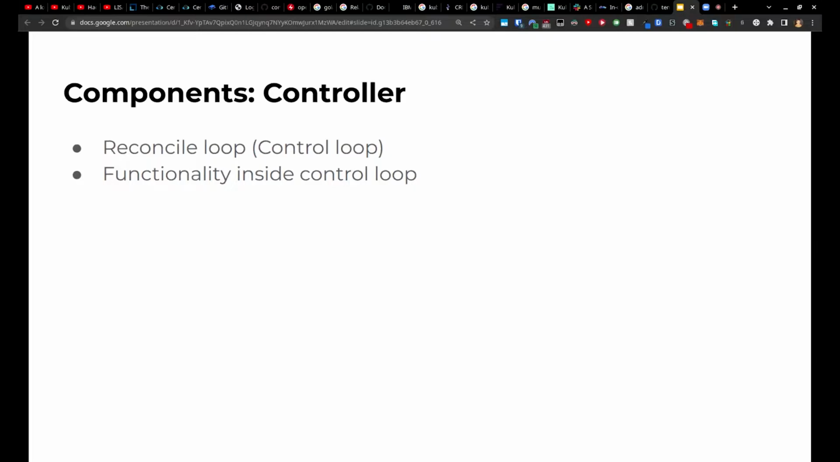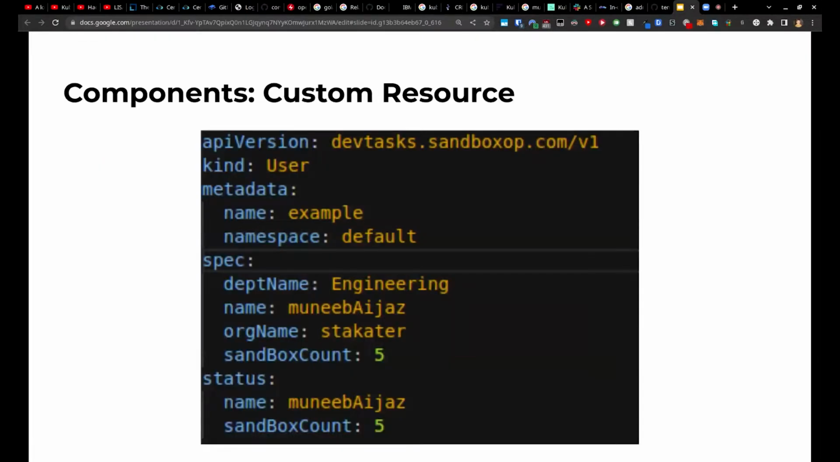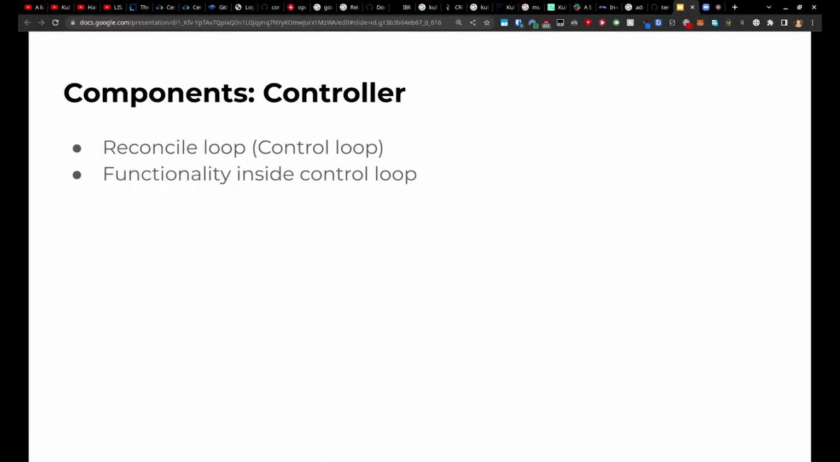Within a single Kubernetes operator, there can be multiple controllers and multiple custom resources, and they can be arranged in any manner. If you want one controller to watch multiple resources, or one resource to be watched by multiple controllers, you can set that inside your operator as well. And so the entire reconcile loop, in this example creating sandboxes, which would be a different resource, is the custom functionality that you add inside your controller.